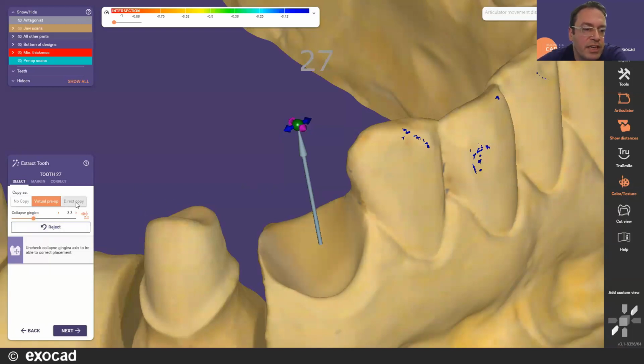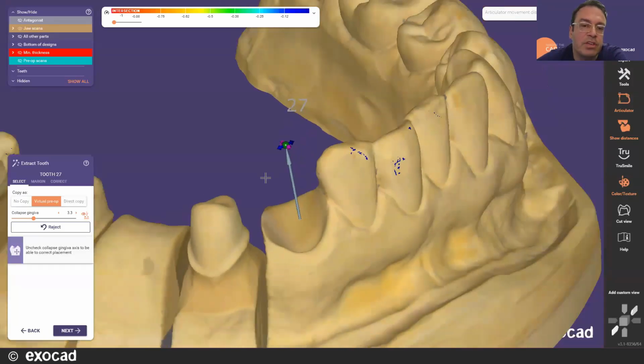And you can also change that to direct copy, similar to mirroring and copying the teeth. If you have direct copy selected, the original tooth shape will be used instead of a library tooth for your design. For our purposes, I'm going to leave it as a pre-op scan.